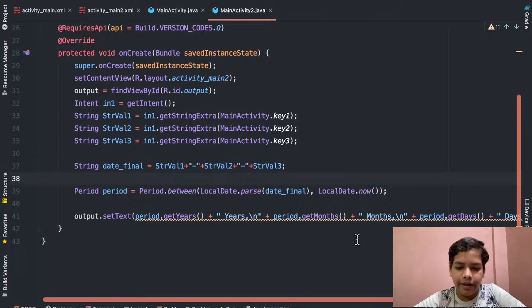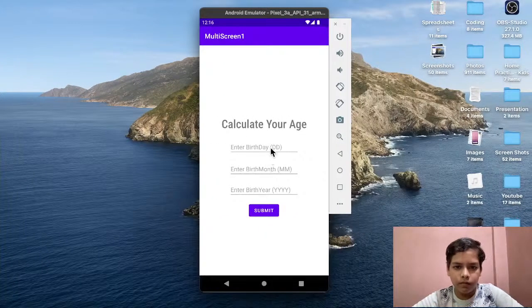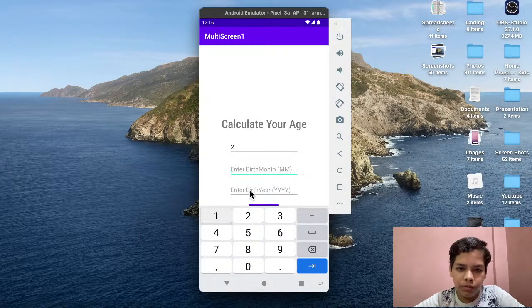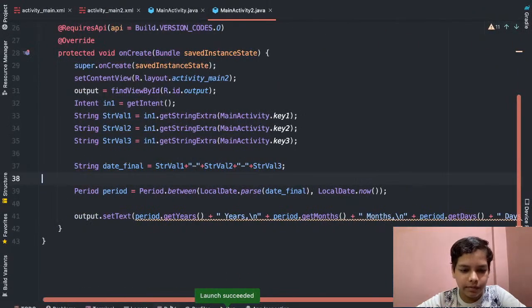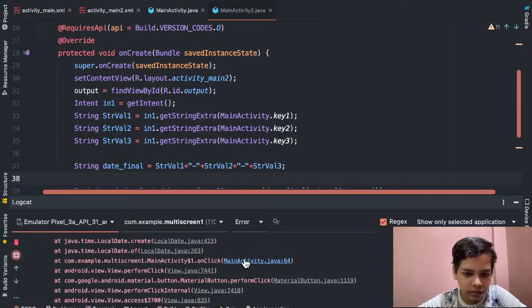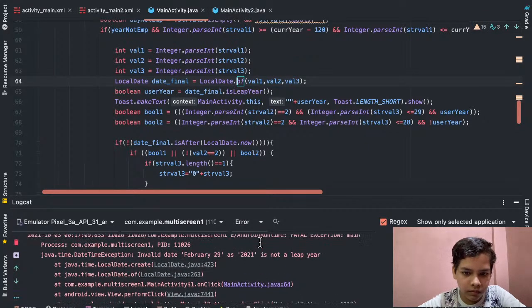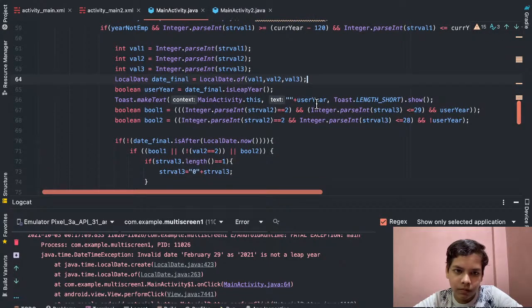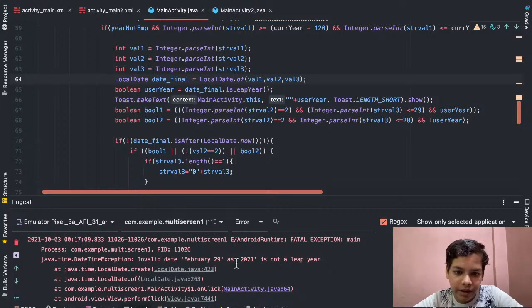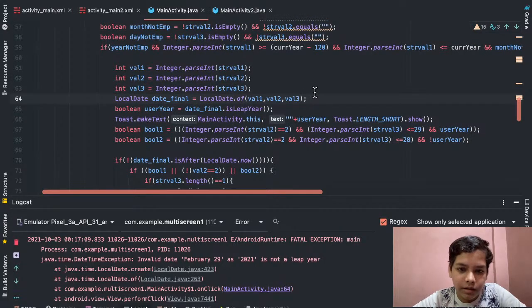Okay, so let's try the app again. Let me put 2/29 to 2020. So basically it should allow. And if I put 2021, then it should not. Why is it crashing? Invalid date February 29 as 2021 is not a leap year. Yeah, so that is invalid date.